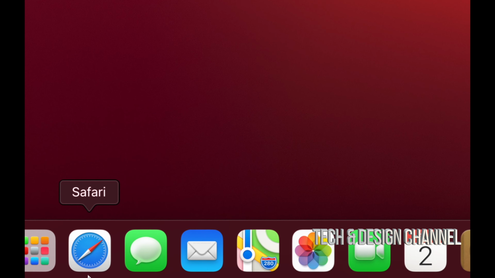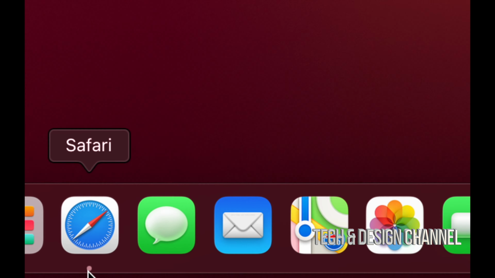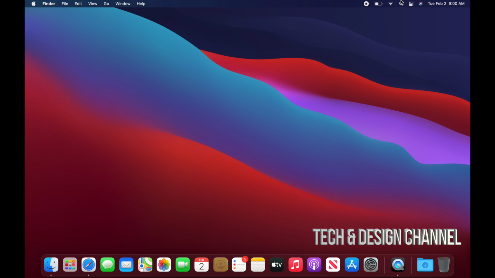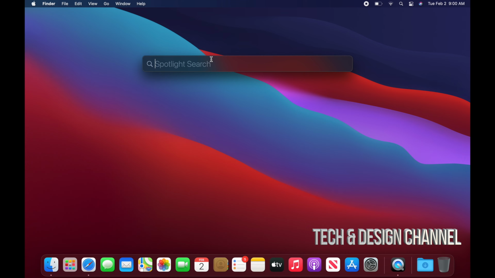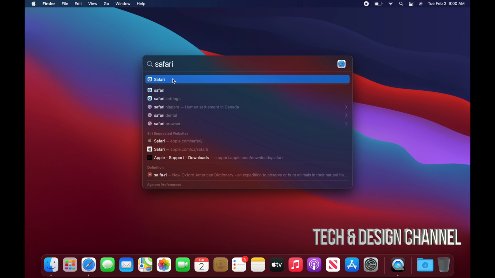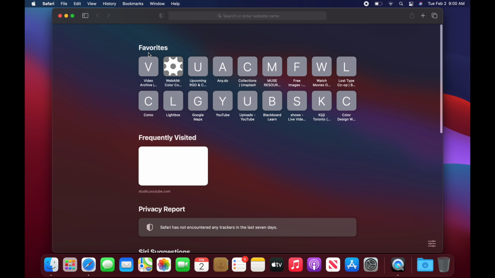Here's Safari down here. Again, if you don't see it, we can use Spotlight Search. So that's on the top right hand corner. That's a Spotlight Search. We can click right there and we can type up Safari. Once that comes up, we can just click on it, and here's Safari. We're going to just close this up.